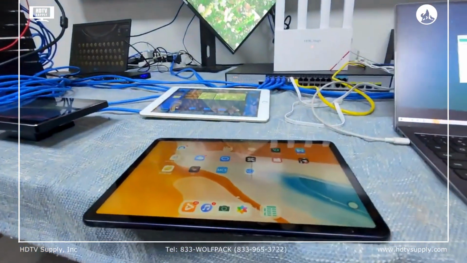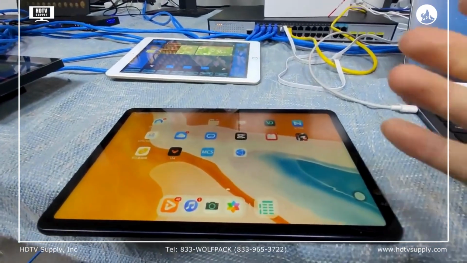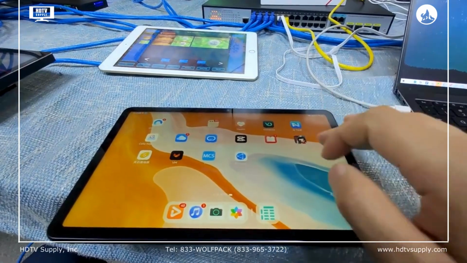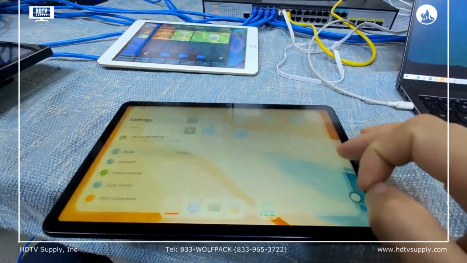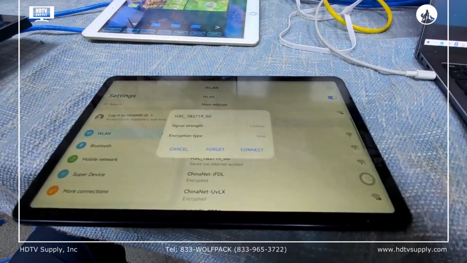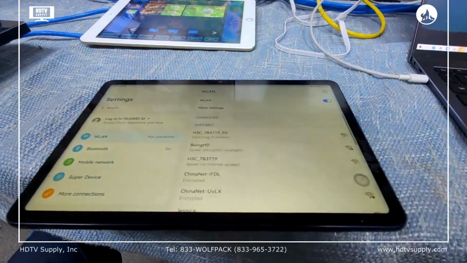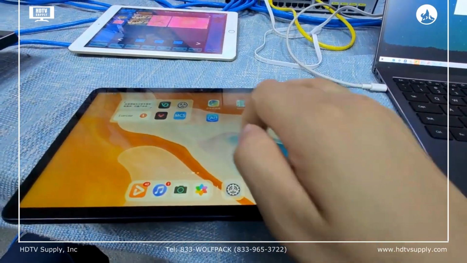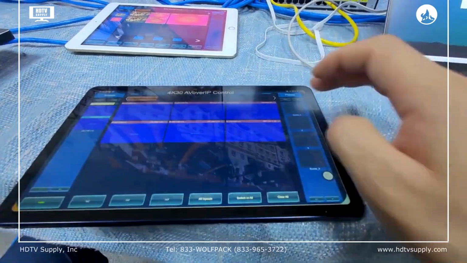Now I'm going to show how we use the Android tablet. The same, we need to make sure the Wi-Fi is connected. So we'll go to the settings first and check the Wi-Fi connections. Have it connect. So it's already connected. We just go back to the home page and the DVSTool software.